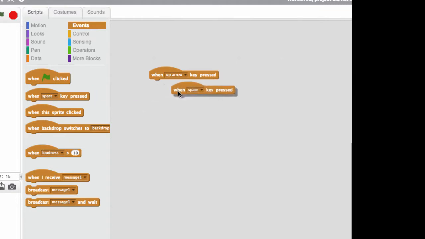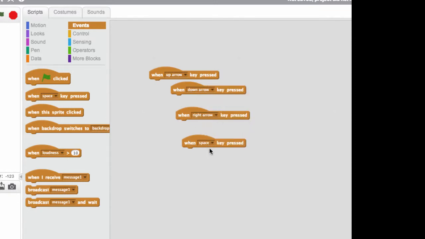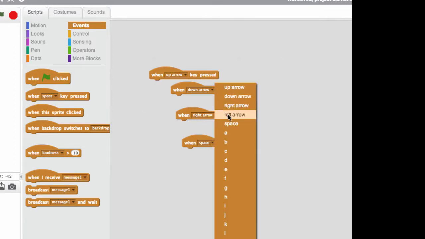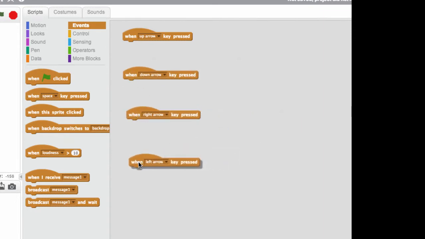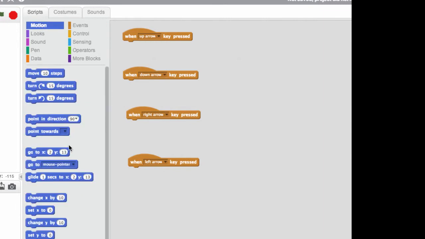So we're going to have to drag 4 of these over because we have 4 directions that we can go, right? So we're going to use the down arrow, the right arrow, and the left arrow. So typically, when you click the up arrow, you're going to want to go up the screen. And when you click the down arrow, you're going to want to go down. And when you click the right arrow, you're going to go to the right, and the left arrow when you go to the left. So we have options for that.